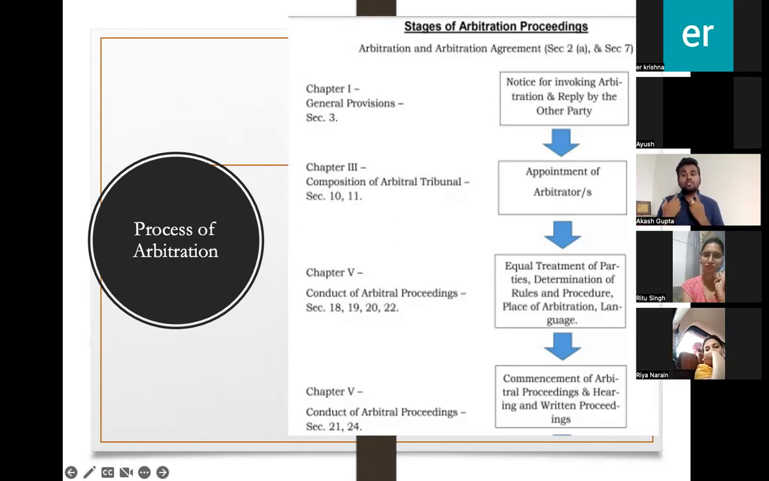And what is the meaning of arbitration agreement? Let's say you and Ritu have a dispute. There was no mention of arbitration. Ten days after the dispute, you realize that it's not a very good option to go to courts. You sign another agreement, which is called an arbitration agreement. That's the technical difference between an arbitration clause and an arbitration agreement.